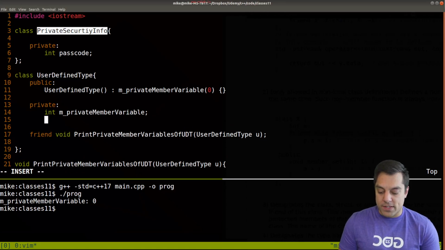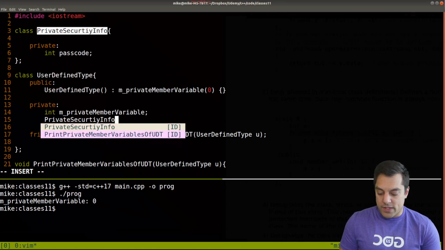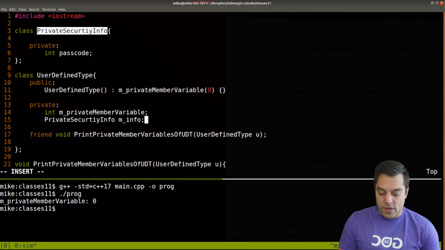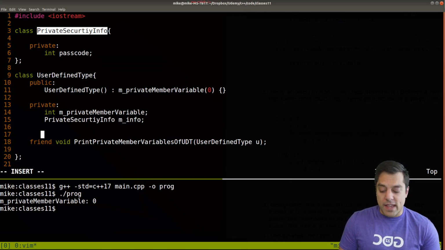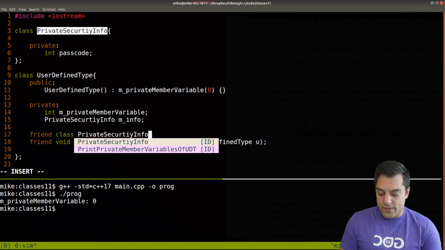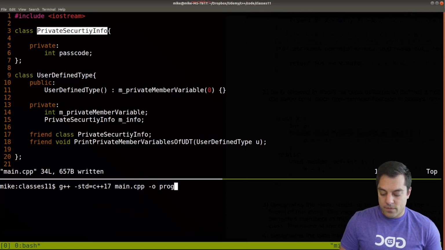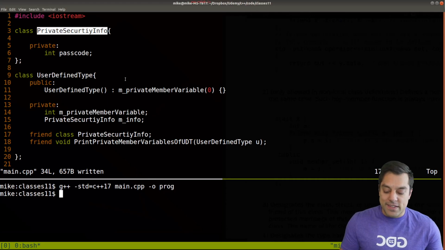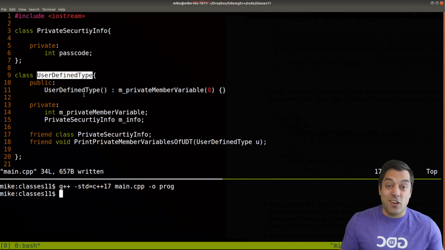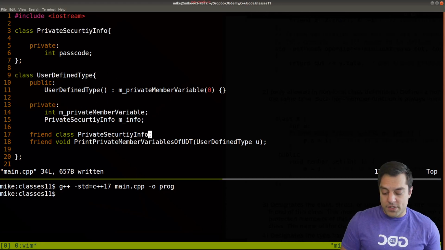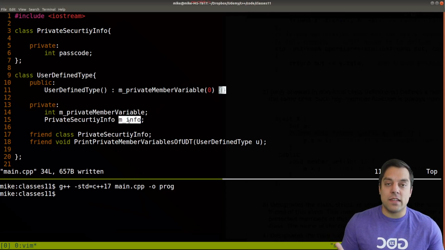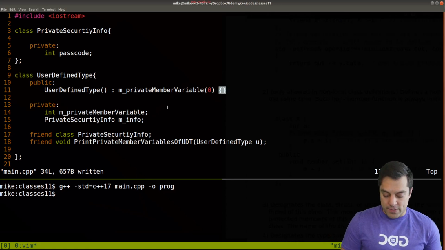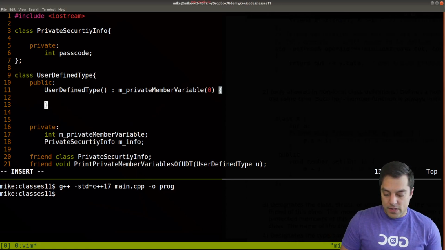Now I can actually make, within this user-defined type, if it needs to access any private variables here, so let's say I have a private security info, something like that, I can actually make this a friend class here. So friend class private security info. And I can compile this. And now this class also, within any of its member functions, so let's go ahead and pop in here, could access any of the private information here. Okay, so let's just go ahead and demonstrate this.